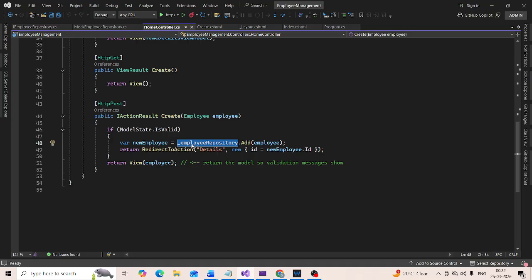Adds to the employee repository. After we have successfully added the employee object to the repository, we are then redirecting the user to the details action method, so we could see the details of that newly added employee.